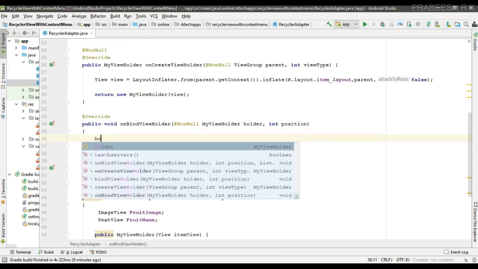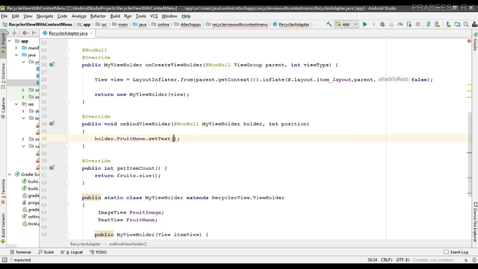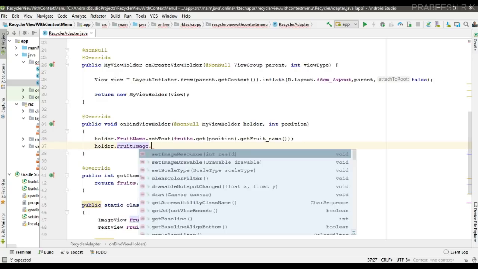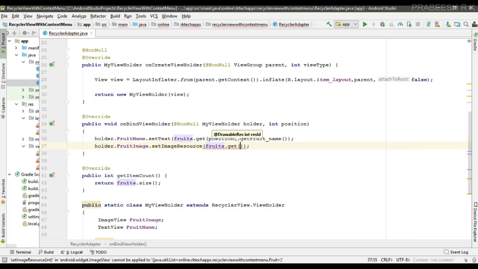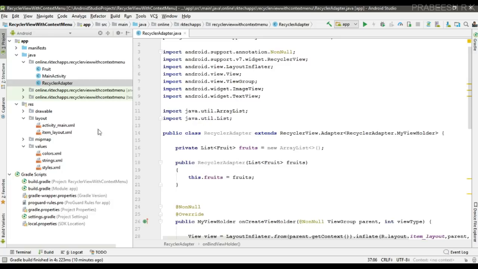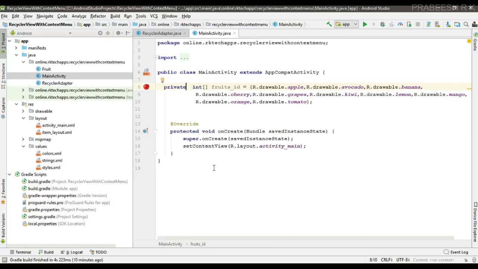So now from the onBindViewHolder we can set resources for the image and text view. So first we can set the text on the TextView. Now we can display the fruit image on the ImageView. So now the adapter is ready. Now go to MainActivity.